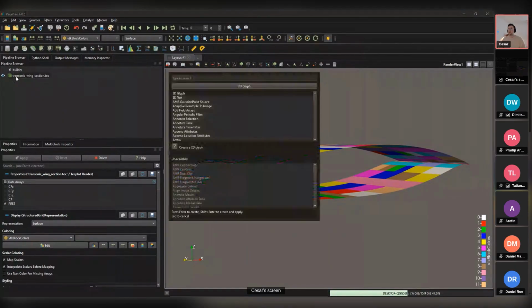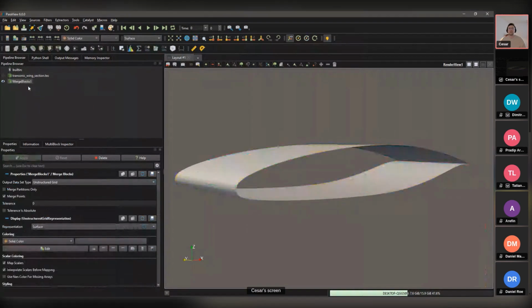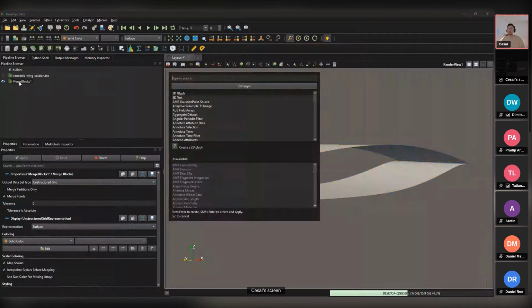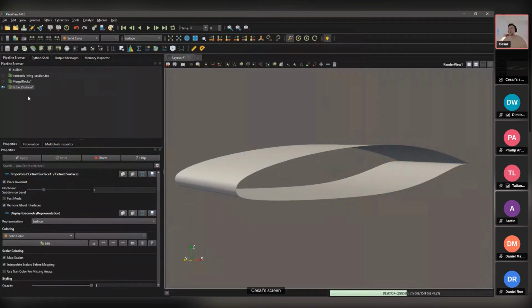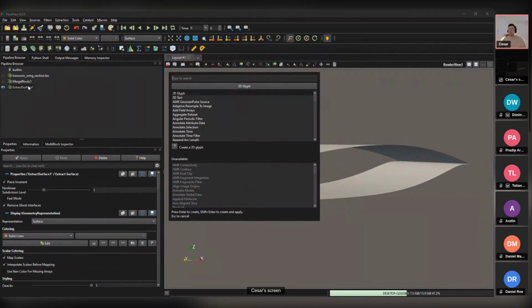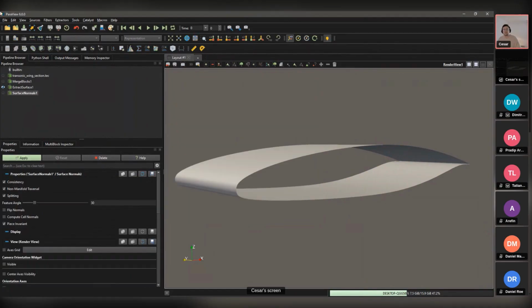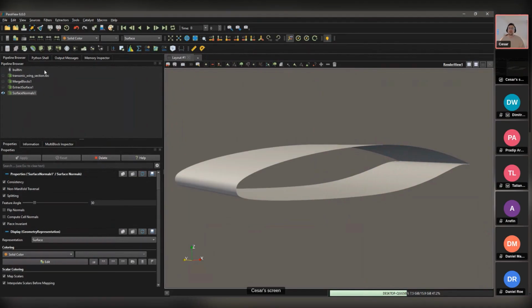So we'll do the merge blocks filter. Then we will extract the surface of this data, extract surface. And then we're going to use a new filter, which is called surface normals. What this filter does is compute the normal direction of the vector of this face. And then we have the pressure that we have loaded, and we also have normals.